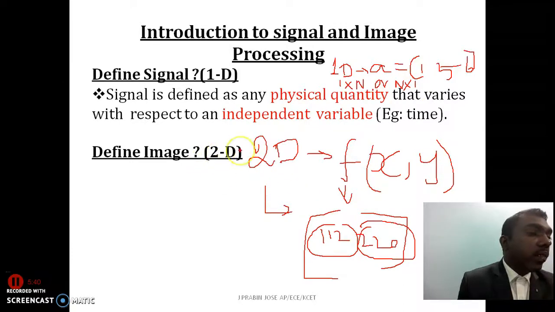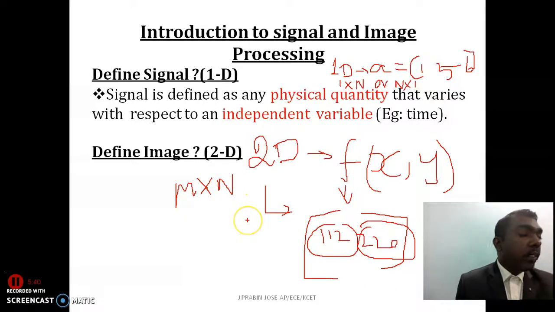But in case of 2D signal, the dimension is given in the form of m cross n. That is the best example for 2D: a matrix. So normally we represent an image in the form of a matrix, and all these 1D signals, speech signal, ECG signal, EEG signal, in the form of vectors. That is a one dimensional signal.